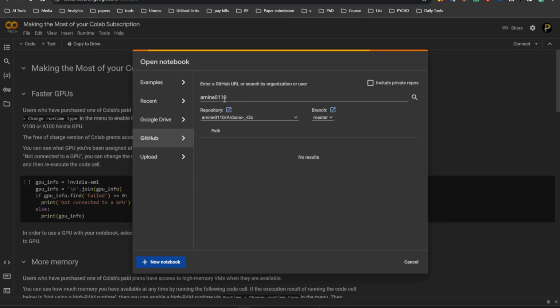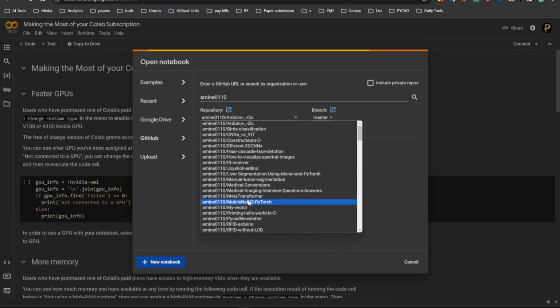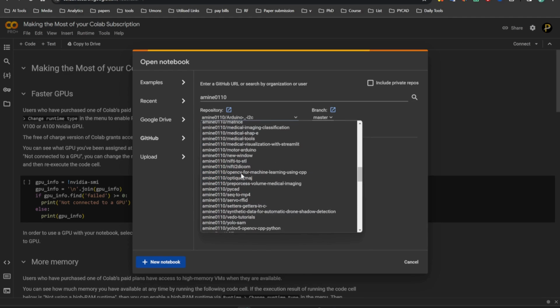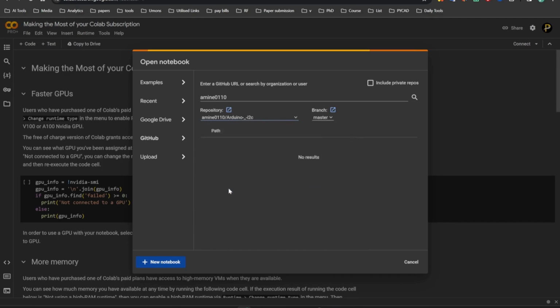So Amin0110, okay, so this is the username, and then you need to find the repository that contains the tutorial, which is the repository of the library, which is PyCAD. So here is the repository. So we have Amin0110/PyCAD, okay. Let's select it.